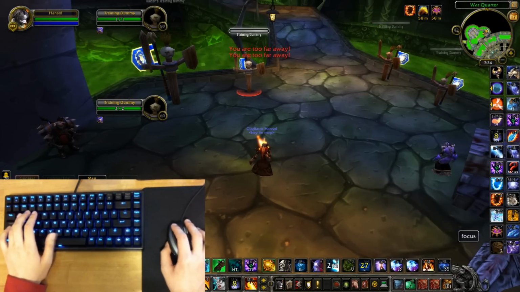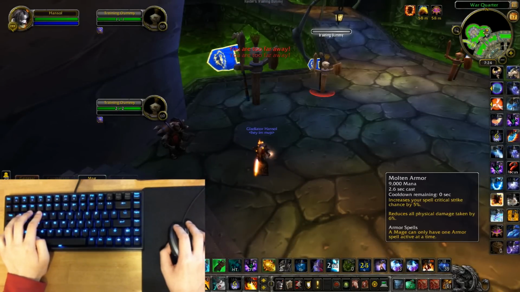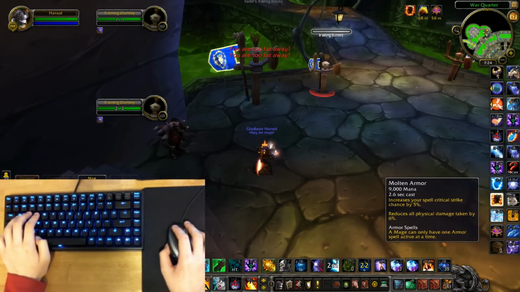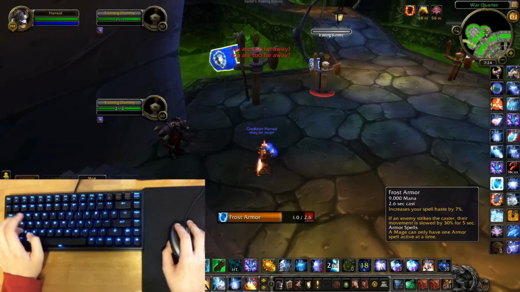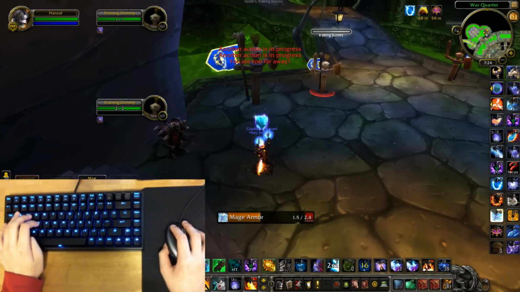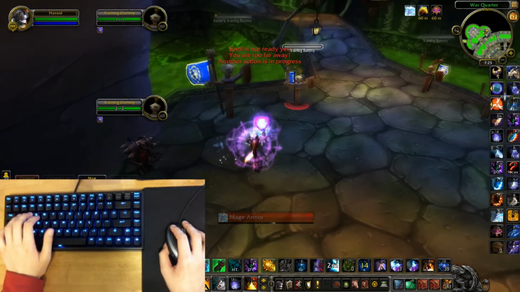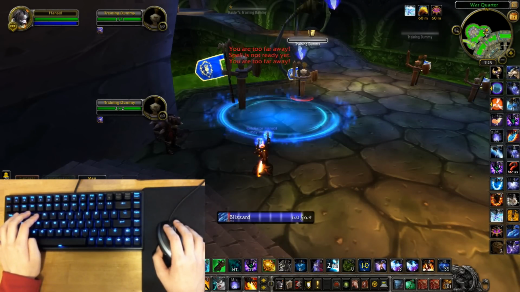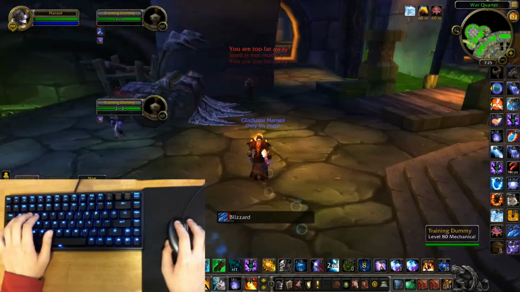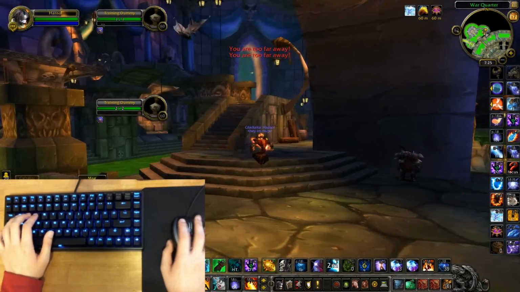For my armors and stuff, I use Shift 4 for molten armor. I'm lagging. Okay, Shift 4 for molten armor, Alt 4 for frost armor, and Shift Z for mage armor. And then Alt 1 for my buff. And then Blizzard is Alt scroll wheel down. And yeah, they're really weird keybinds pretty much, but you don't really need to copy any of those.